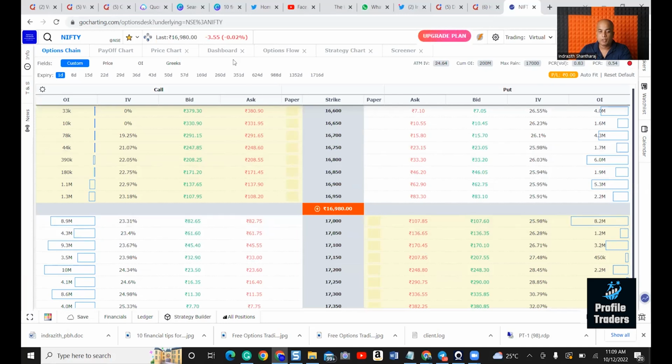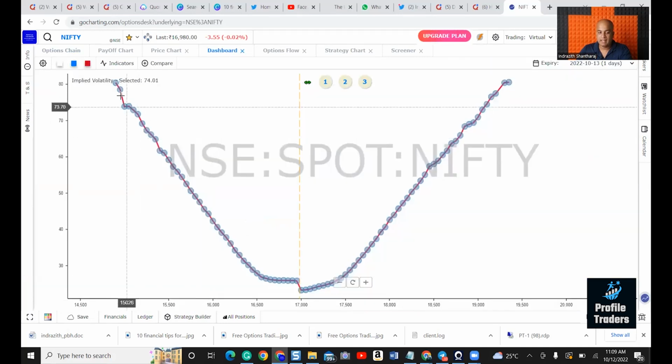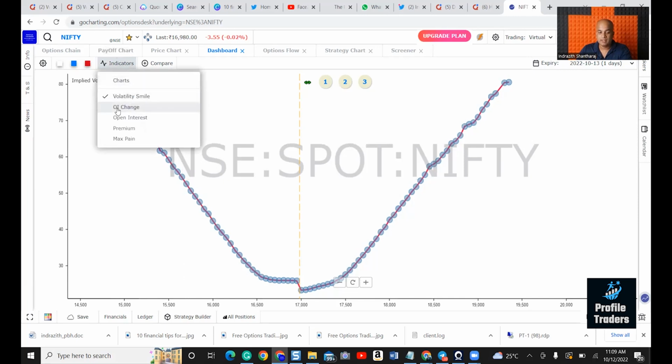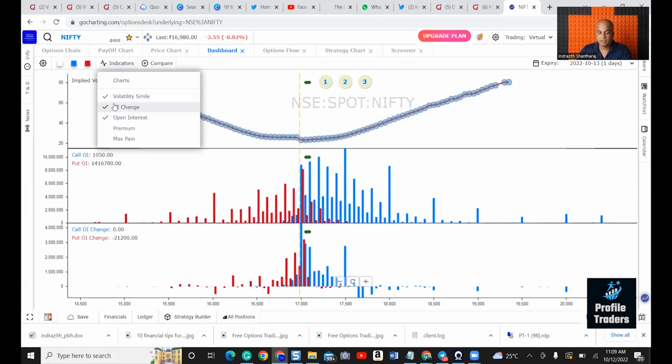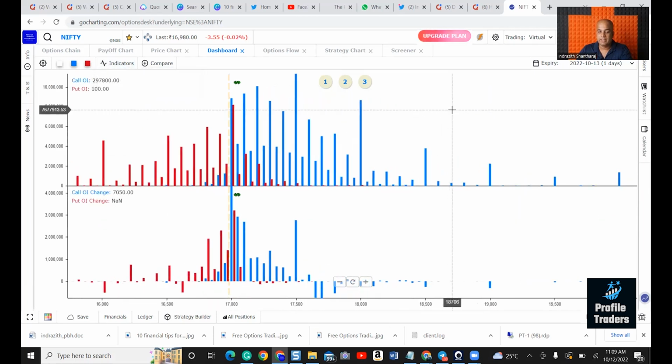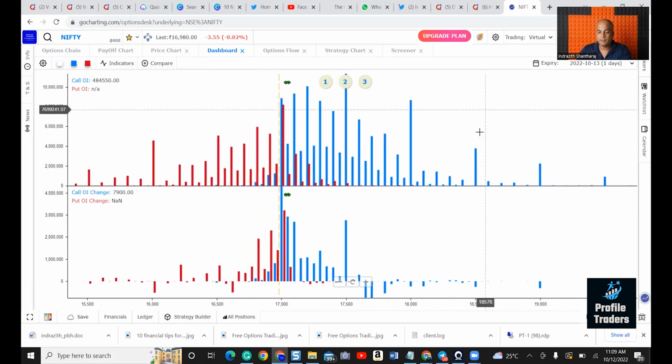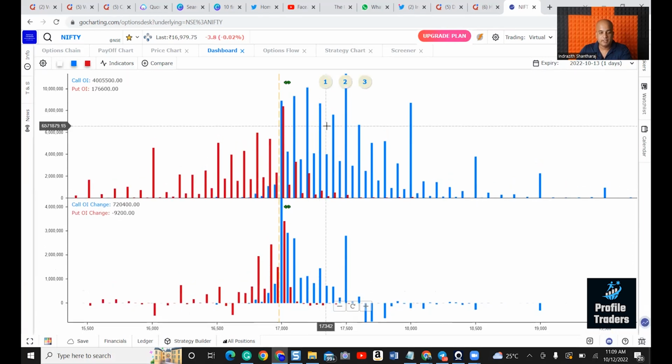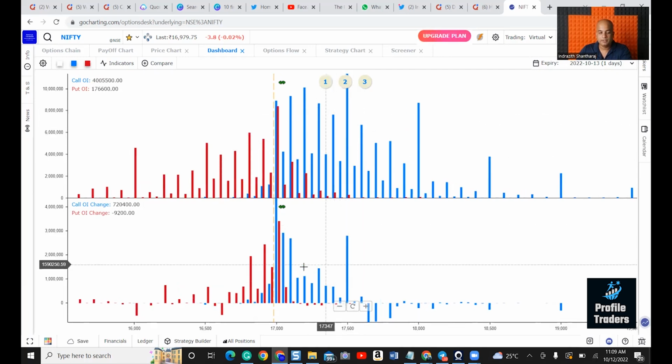So basically, straight away you landed in options chain. If you go to dashboard, by default they will have IV. If you want to use IV, you can use IV. Otherwise, go to indicators, select OI change and open interest. You can untick volatility smile and everything. See, now it gives the information about OI and OI change. This first one is total OI. The second one is OI change.